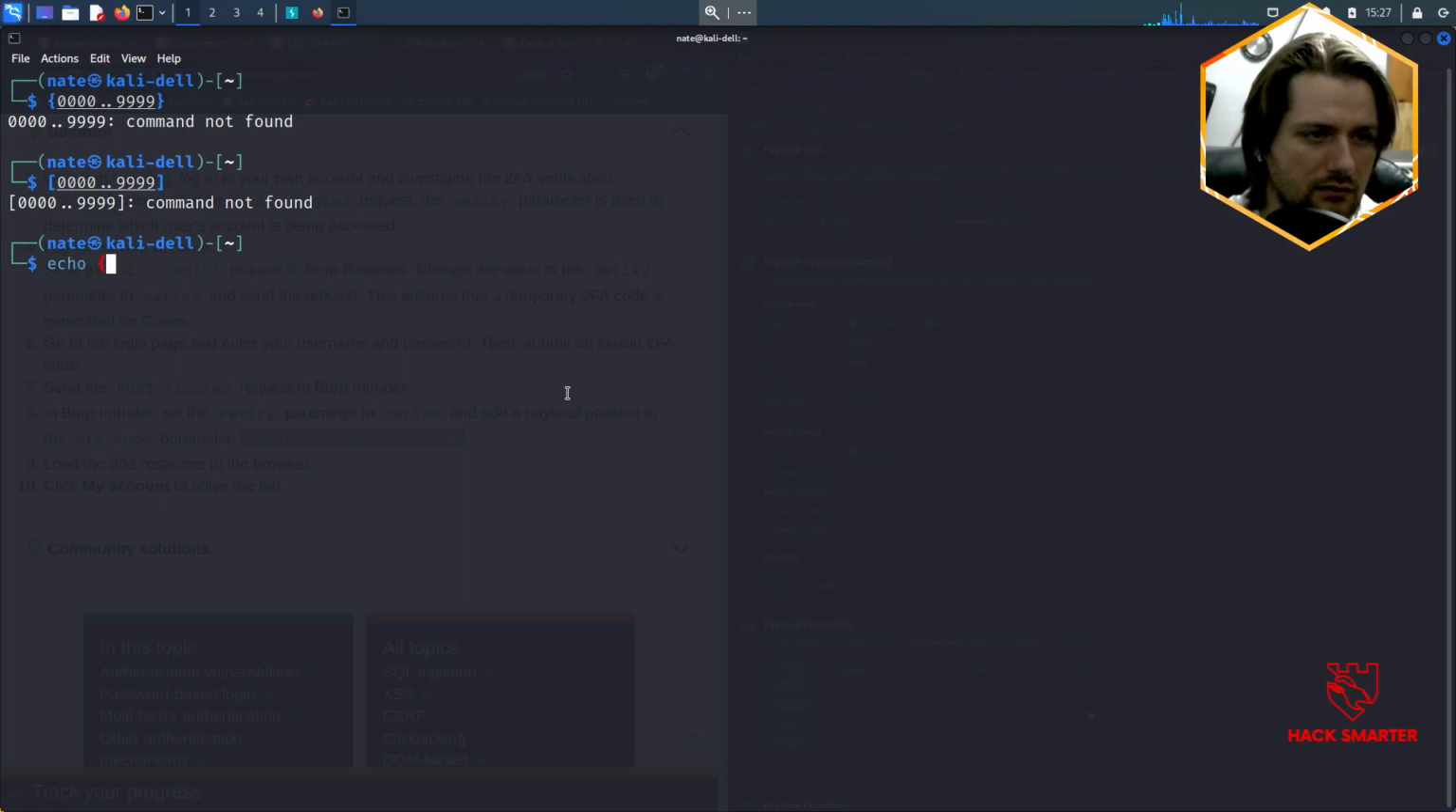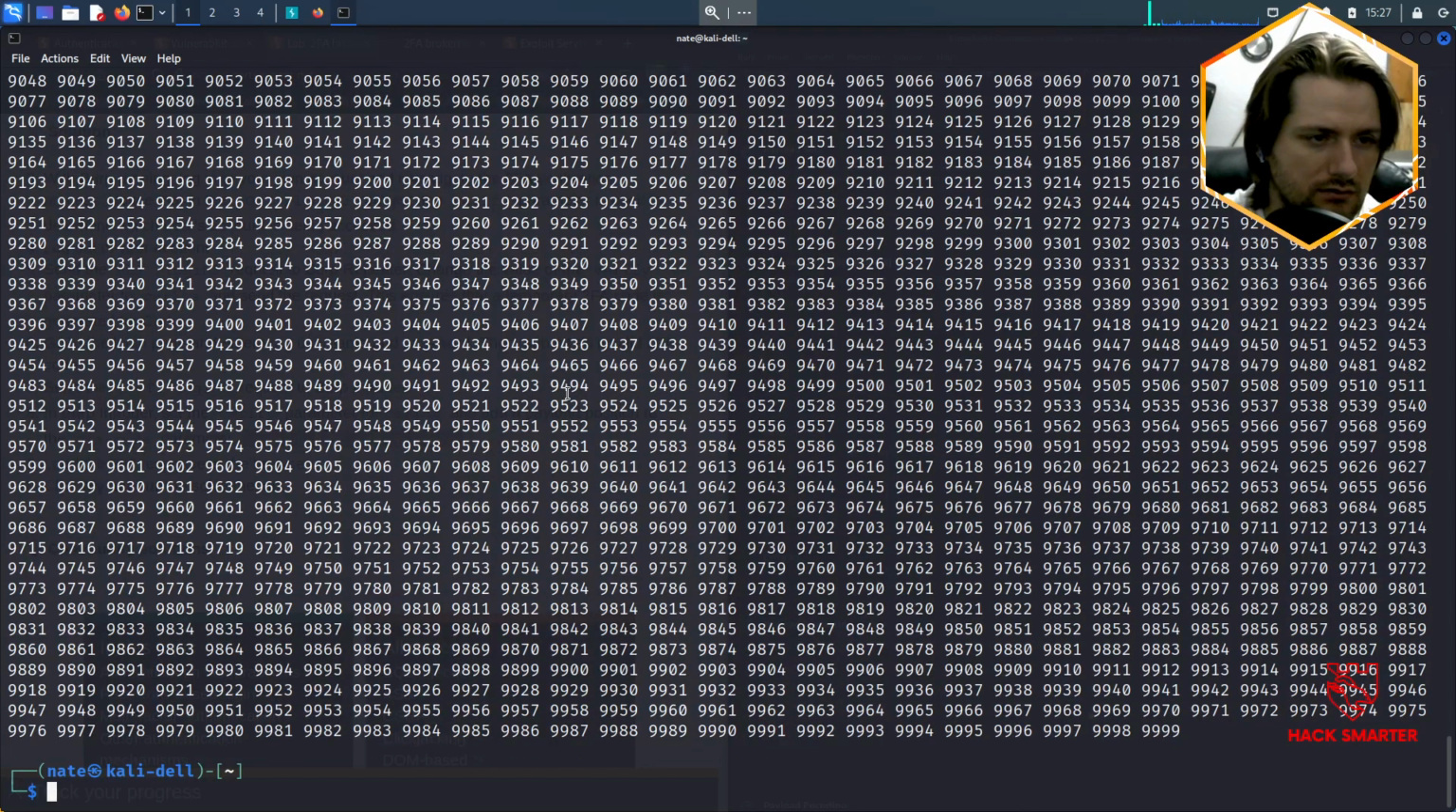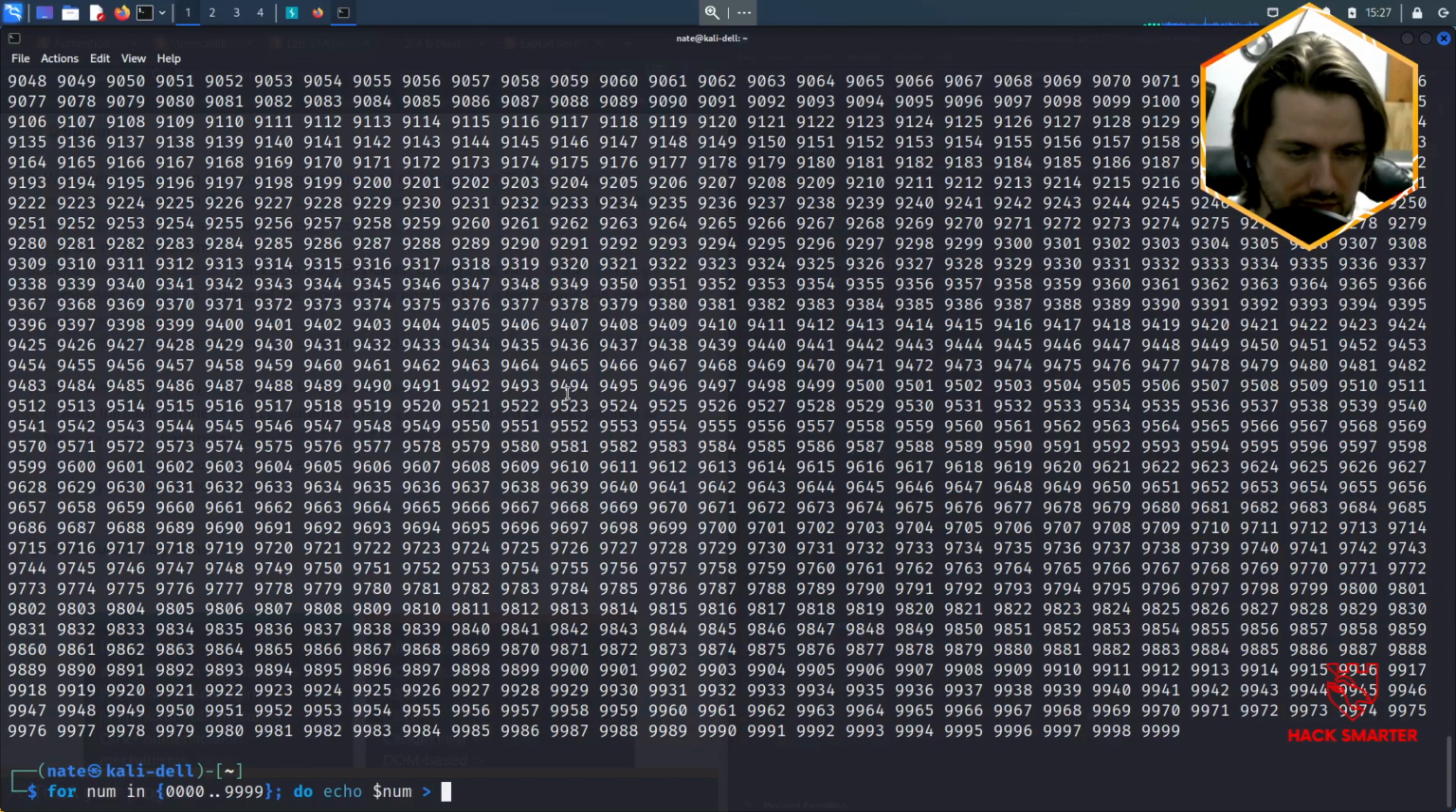Echo. Am I doing brace expansion wrong? There we go. And then, for num in this, do echo num into, we'll do double up.